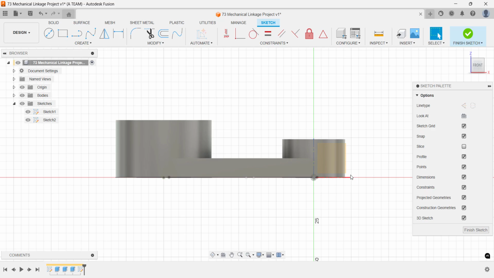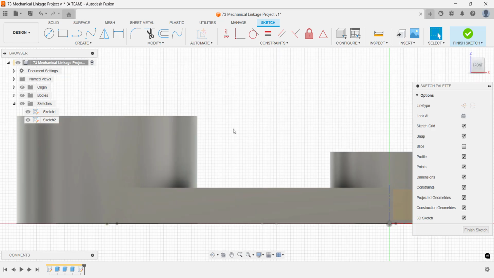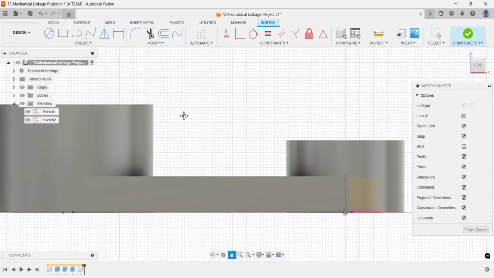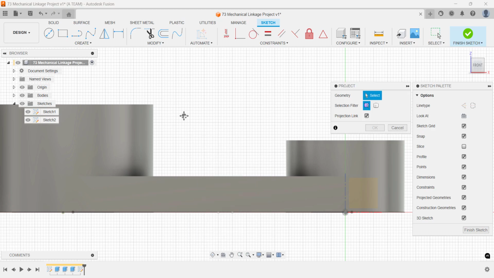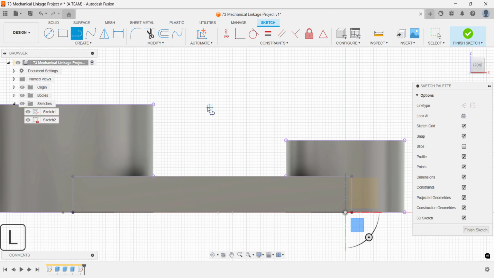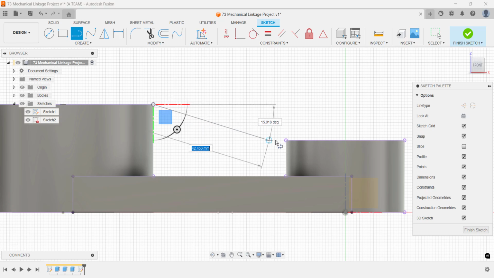To speed things up and ensure the sketch is correctly positioned, project the underlying 3D geometry onto the sketch plane. The projected lines appear in purple, indicating they're linked. These lines will update automatically if you modify the 3D model or its underlying sketch. Now it's easy to sketch between the projected endpoints.